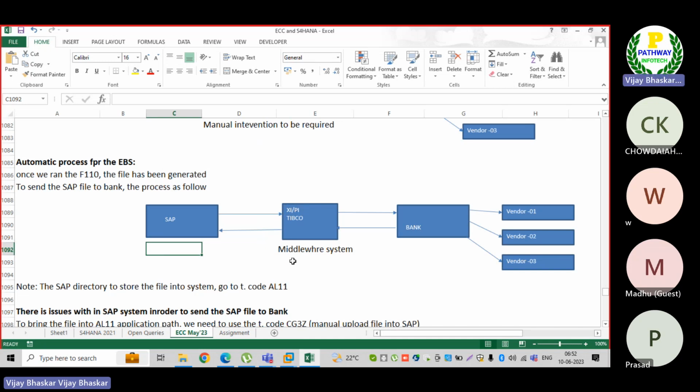There are different ways to send SAP files to the bank, but I have given only the XI and PI system as an example here. XI PI is separate, and TIBCO is another interface system. Like this, you can map any one system as the middleware. You can keep it as anything. The client will decide that. Once we connect this, it will be directly linked to the bank.